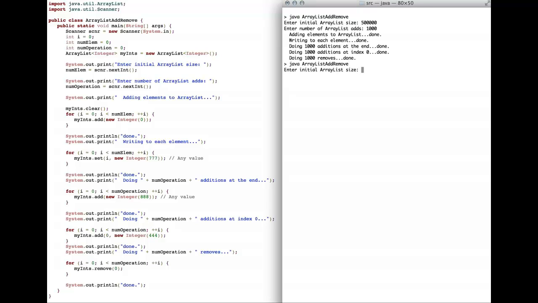If we run this again and we start off with the same size, but this time we want to perform 25,000 operations, we'll notice that the first operations are fairly fast, but inserting at the beginning of our array list is taking a relatively long time. Similarly, removing the elements from the beginning of the array list will take a relatively long time as well.